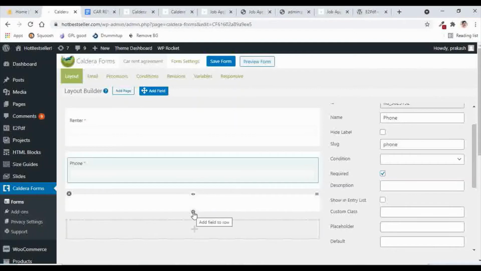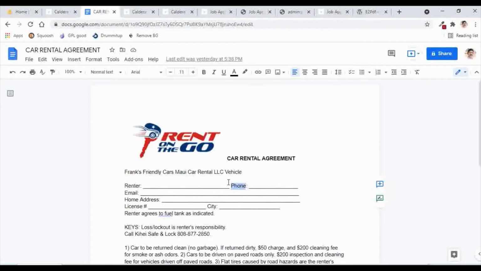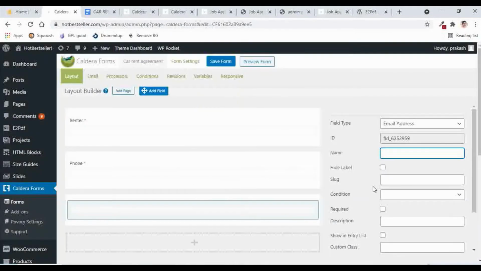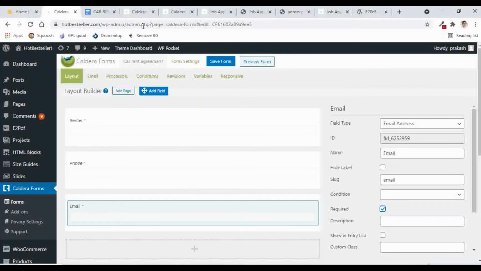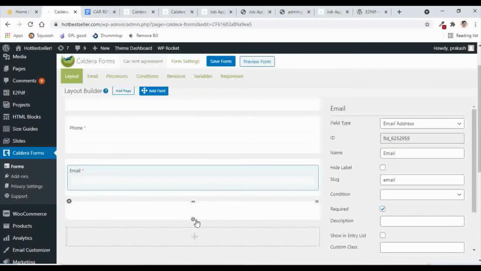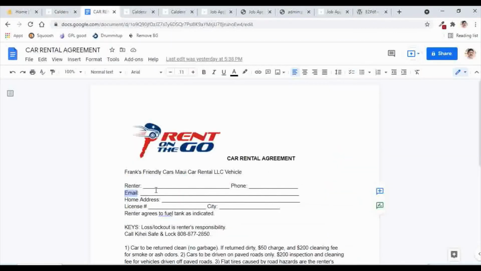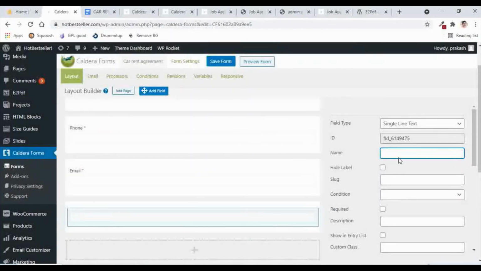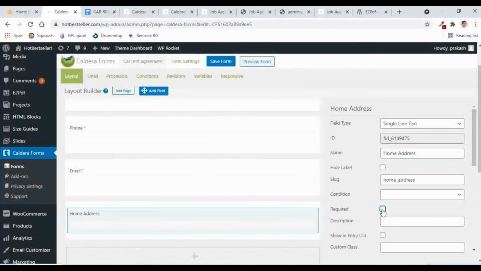I will add another field, and this time I need it as an email address. So this is the email address field. I will select it and name it as email address. I will again make it compulsory. Click on the plus button and a small plus button. I will select the home address. So it can be a single line or a paragraph. I will label it as home address and make it compulsory.